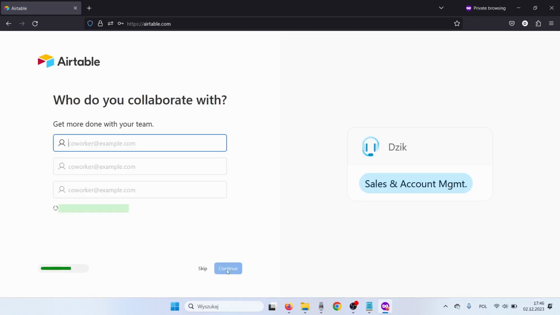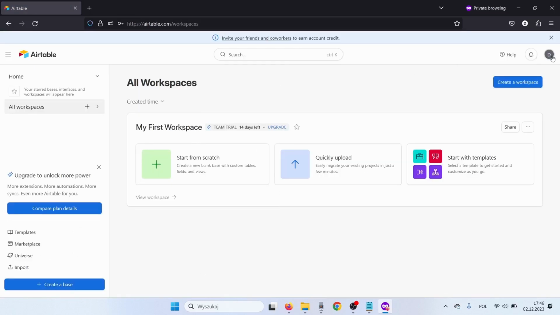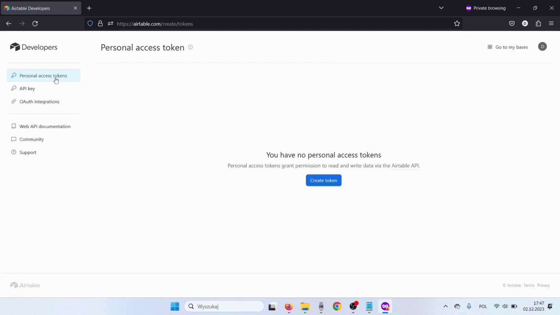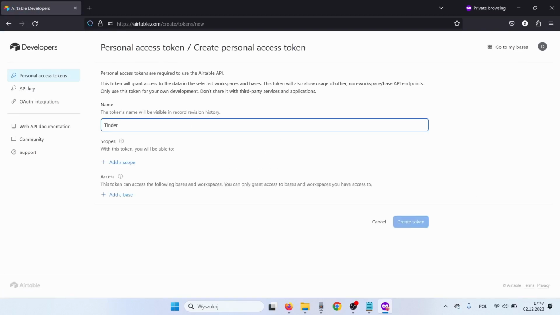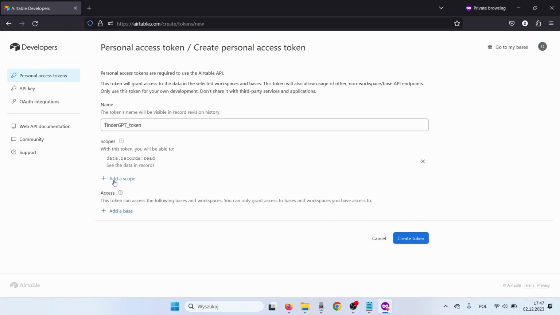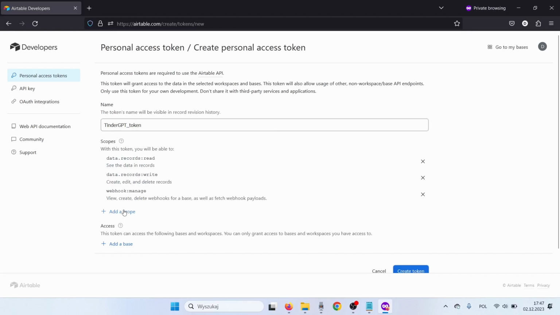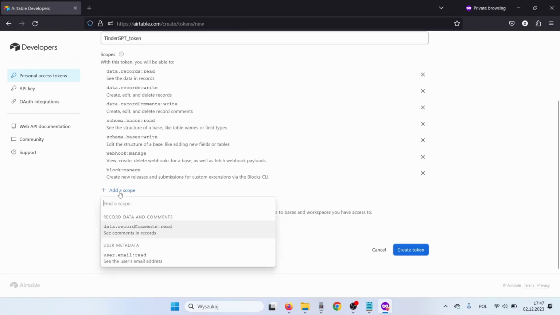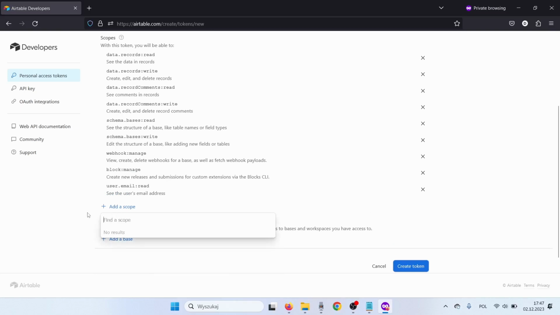Okay, let's just keep it all, and here we have our workspace. But first of all, let's go to the developer hub where we can create a new access token. And let's give it some name. And let's add scopes of the token. Basically, let's just check all of the scopes to allow the token to do everything with our Airtable bases. There are no scopes left, it means we have all scopes allowed.